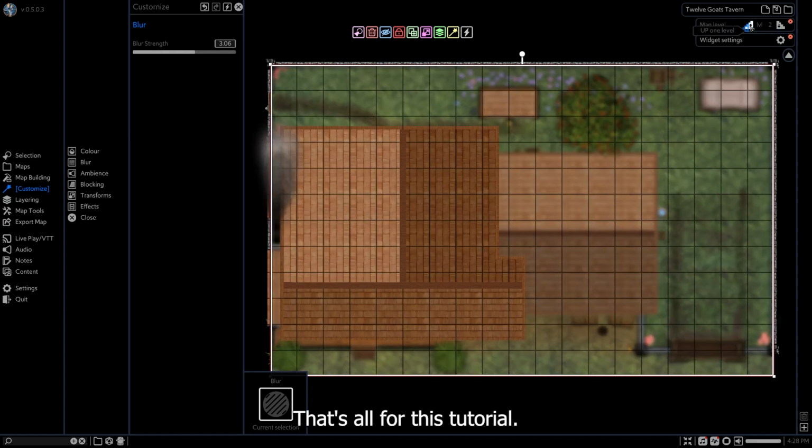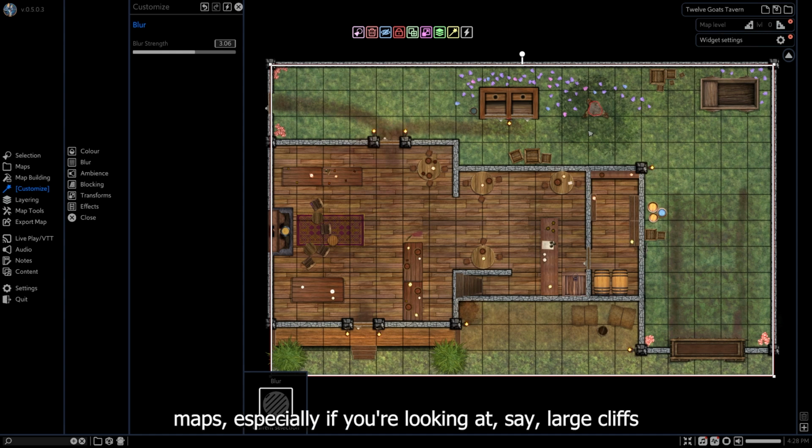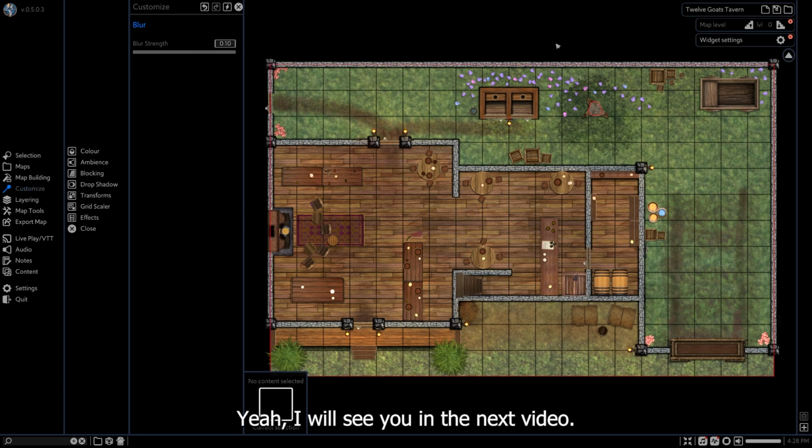But that's all for this tutorial. I hope that this helps you add that little bit of extra immersion when you're dealing with multi-level maps, especially if you're looking at, say, large cliffs or things that are overhanging a scene.